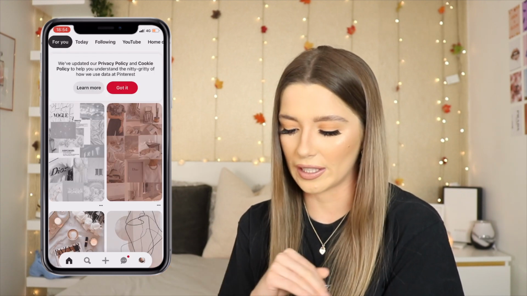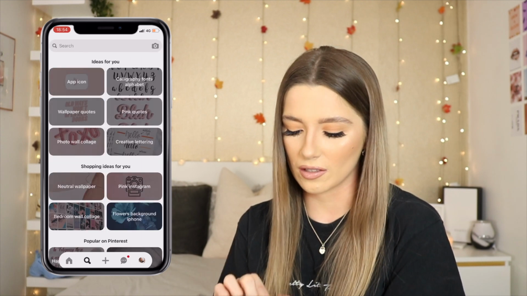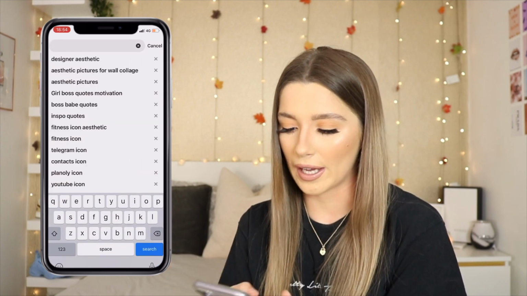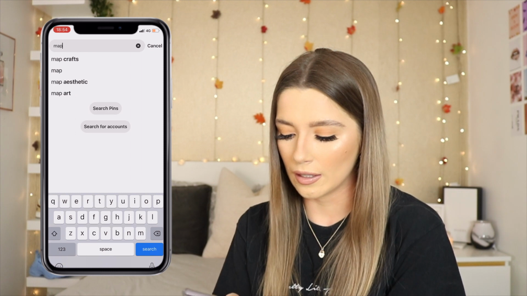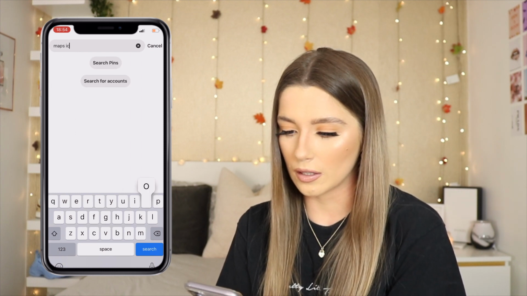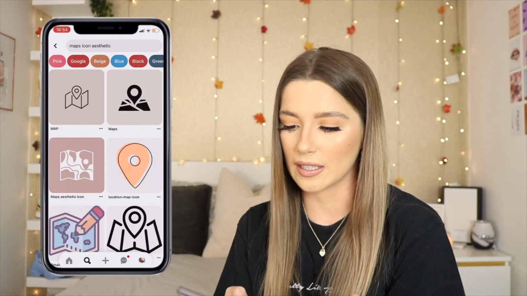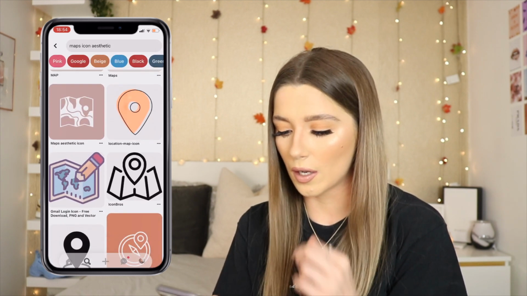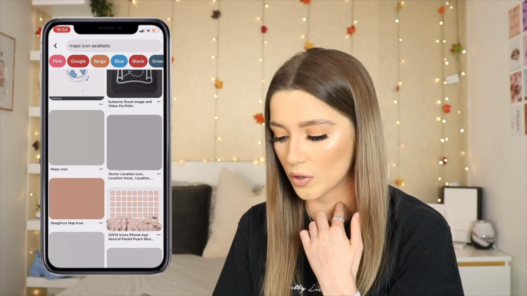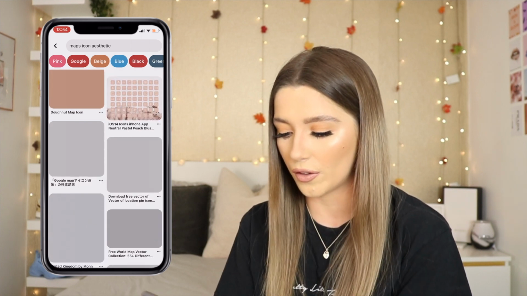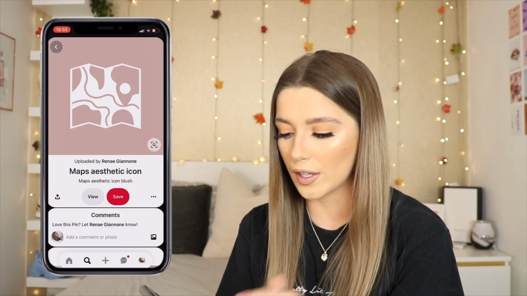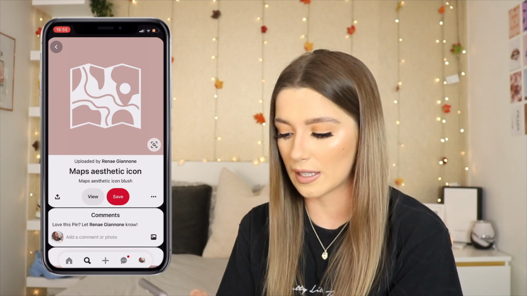As you can see, I've been looking at all screensavers and whatnot. That's why they're all there. So I'm going to type in maps icon, and then I'm going to put aesthetic as well on the end. So these are all of the ones that come up. Obviously you just have to pick one that fits your theme. So I'm just going to go for this one, which just says maps aesthetic icon.